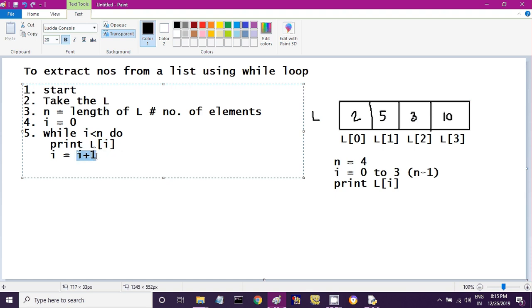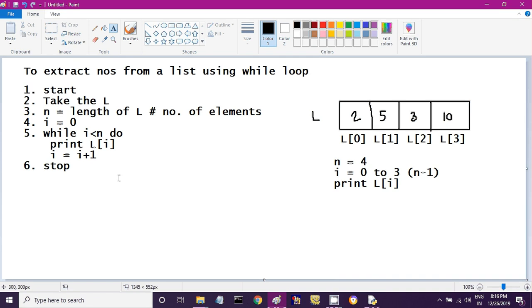L2 means 3. So 3 it will display. Then I value will be 3. 3 less than 4. Yes, it is true. Then it will display L3. L3 means 10 it will display. Then I value will be 4. 4 less than 4. This is false. Then you will come out of this while loop. That means print Li will display L0, L1, L2, L3. So that means it will display all the elements of the list. Now we can stop because we have extracted all the elements or displayed all the elements from the list. We can stop.